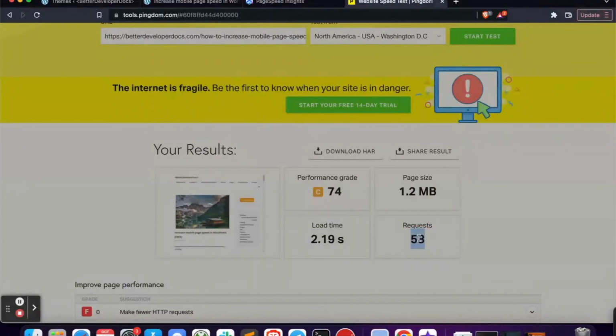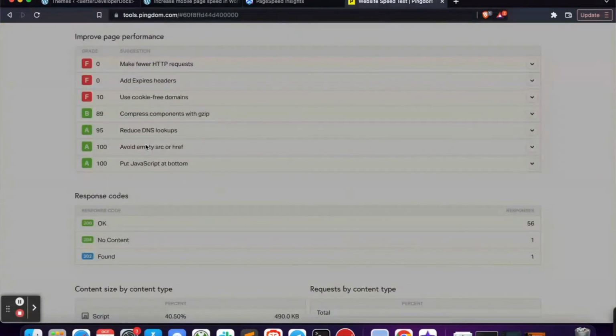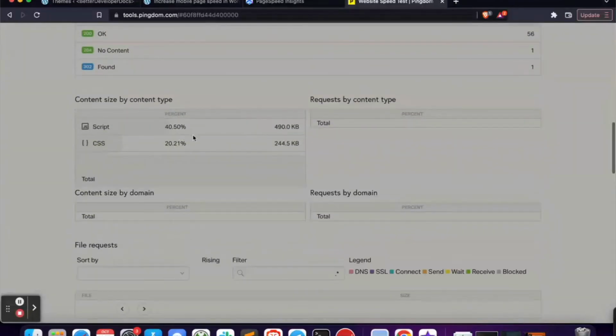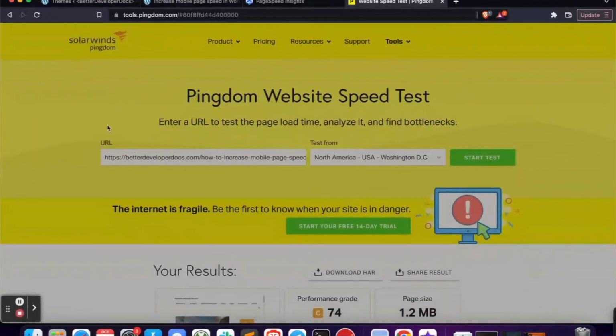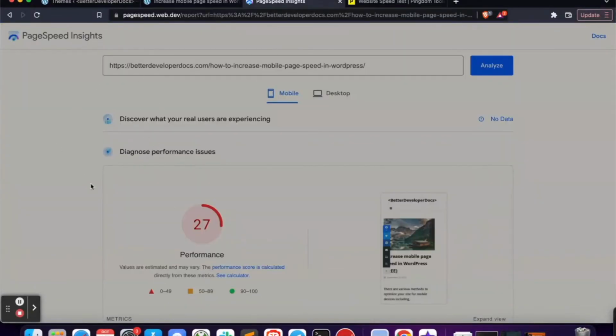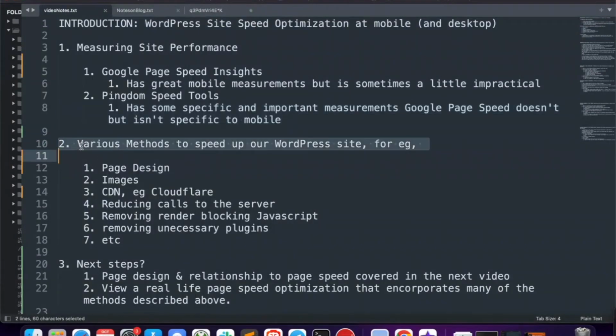Then we have the requests. I'll tell you what requests are later, but basically the less of these we have, the faster our site's going to load as well. And then if we scroll down, we've got some other information, specific kind of things that we can try here, and some other stats. So yeah, those are our two tools. I use both of them because they're both useful. However, you could just use one or the other. If you're focusing on mobile and you only want to use one of these tools, I'd suggest just going for Google Page Speed Insights.